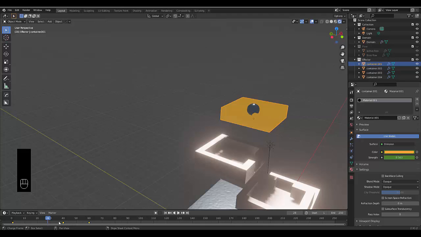If you want a sharper effect, you'd go to, for example, 39. And you would say, I want this to be 1. Hover over this, press I. And then from frame 39 to 40, it'll be a sharp change. I'm imagining, let's change the strength to 20.